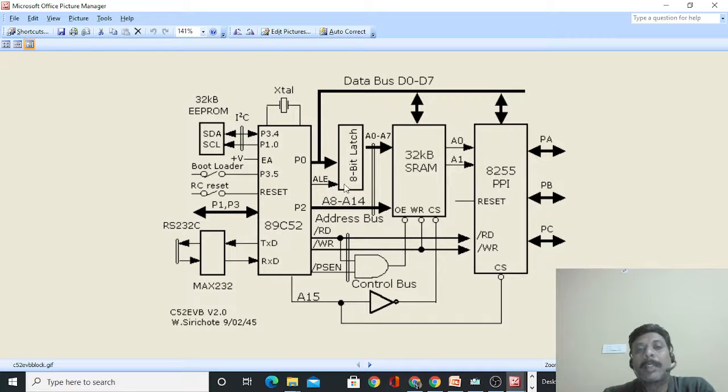When this signal is asserted, the lower address values will be latched into this latch. Okay, so that will be A0 to A7, and port 2 will generate the upper 8 bits of the addresses, A8 to A15 actually. So here we need only up to A14 because we are using only address space up to 32 KB, not the full 64 KB address space.